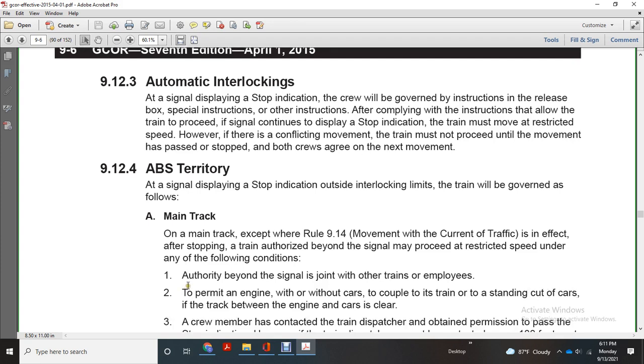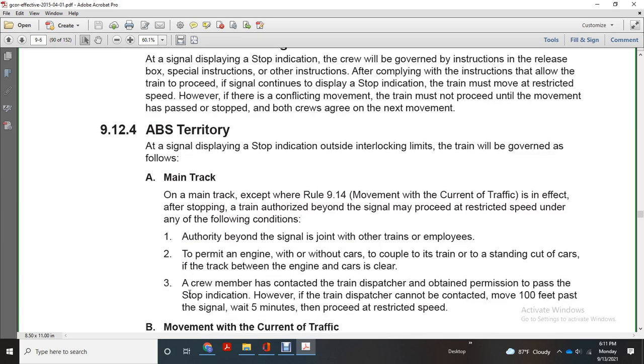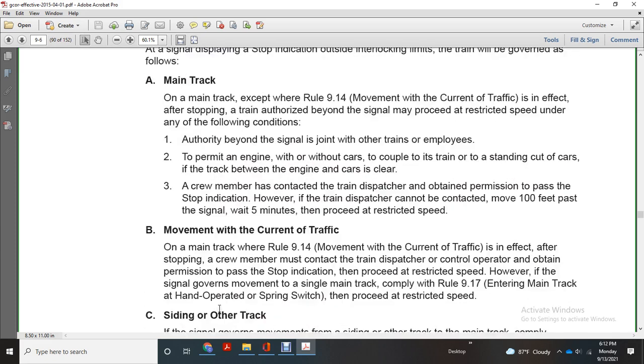Authority beyond the signal is joint with other trains, and employ the permit engine with or without cars to couple with its train or standing cars, and if the track between the engine and the car is clear. The crew member has contacted the train dispatcher and obtained permission to pass the stop indication. However, if the train dispatcher cannot be contacted more than 150 feet past the signal, wait 5 minutes and then proceed at restricted speed.